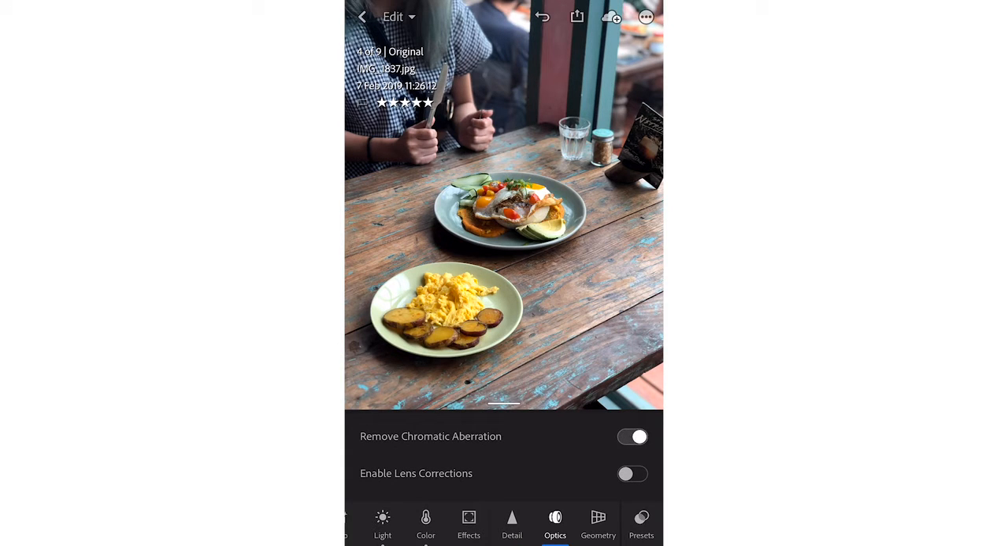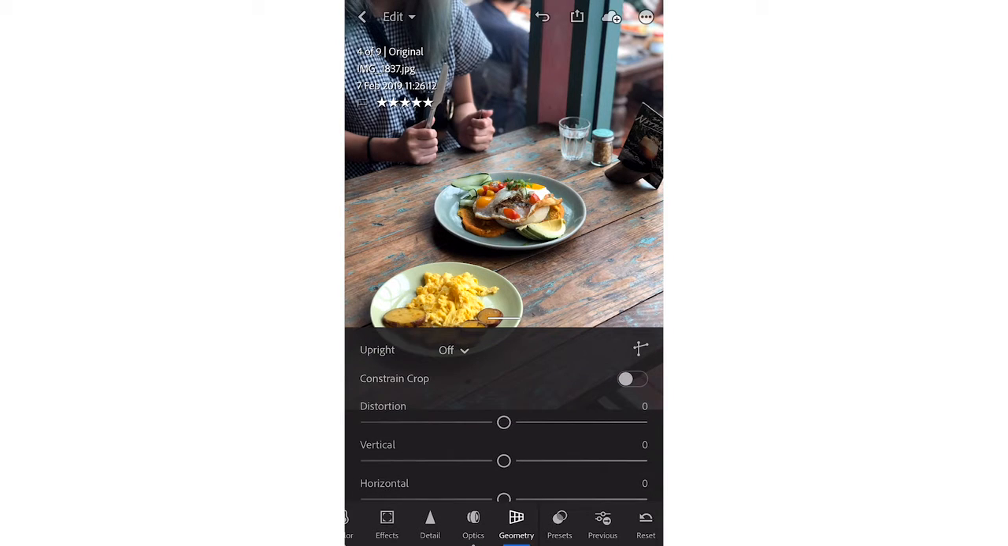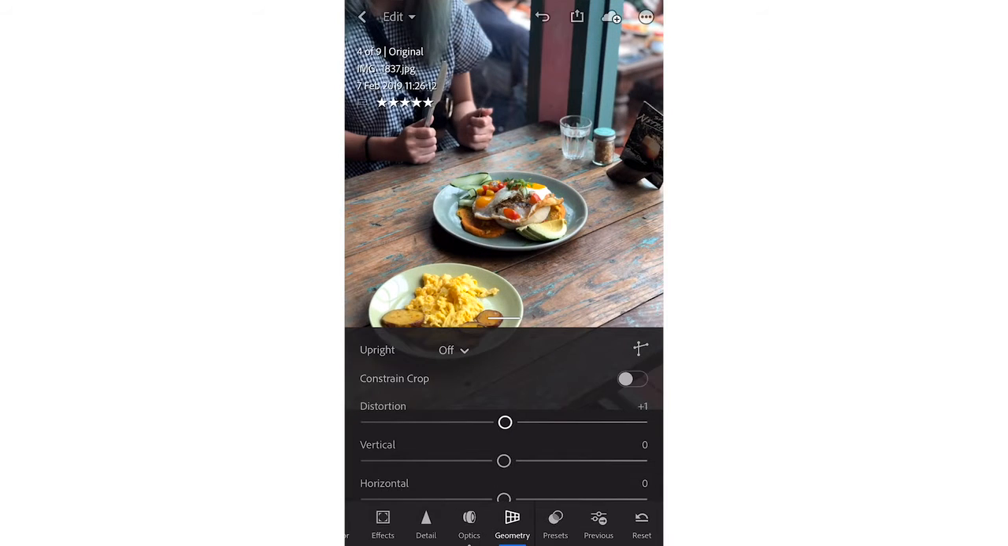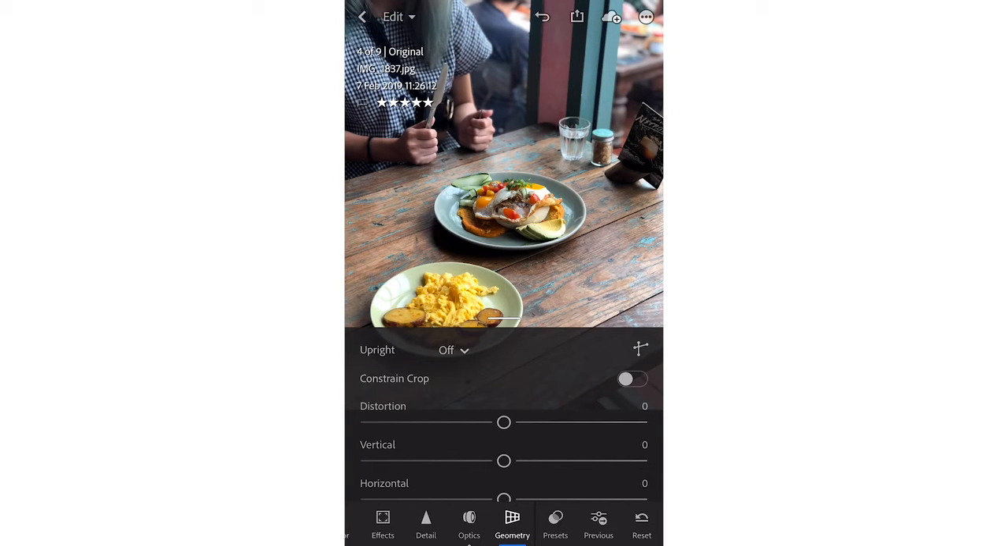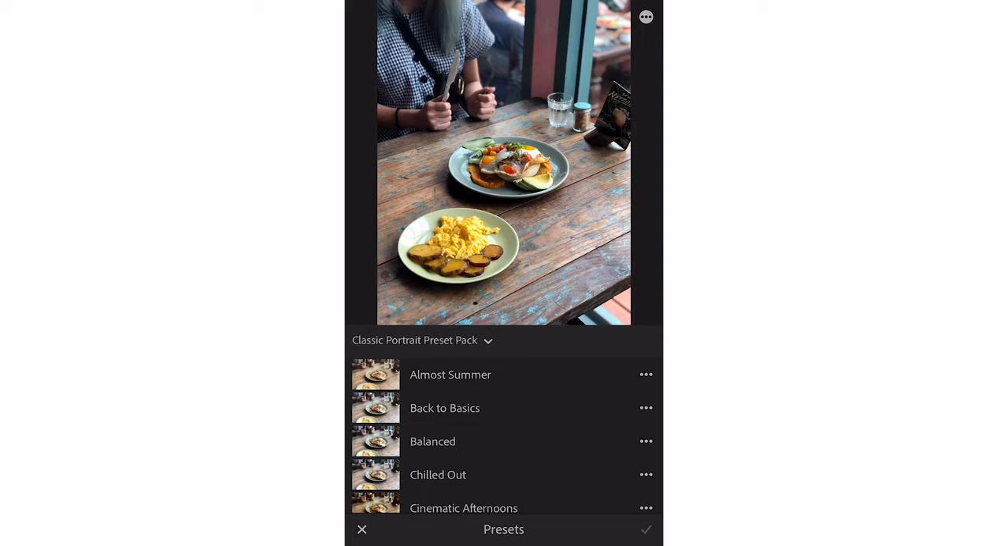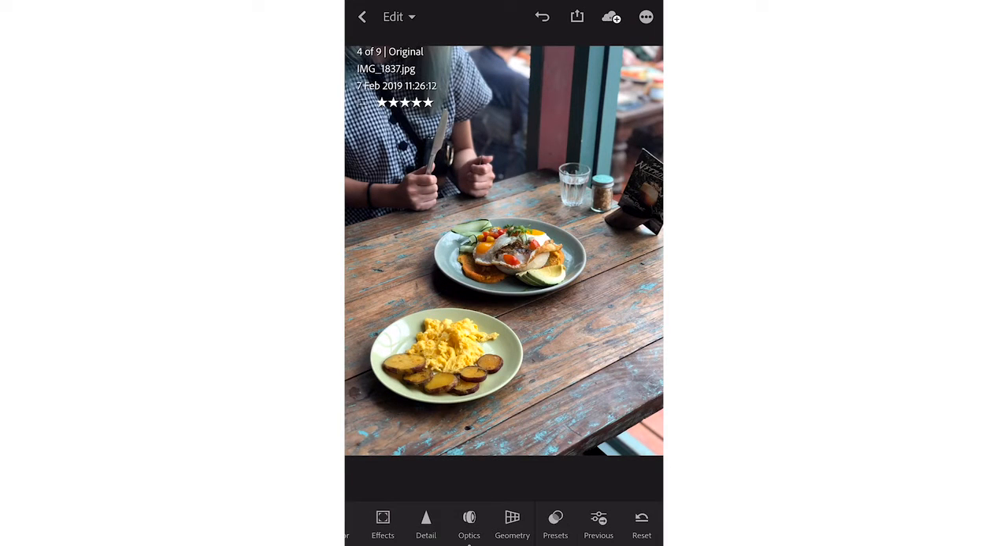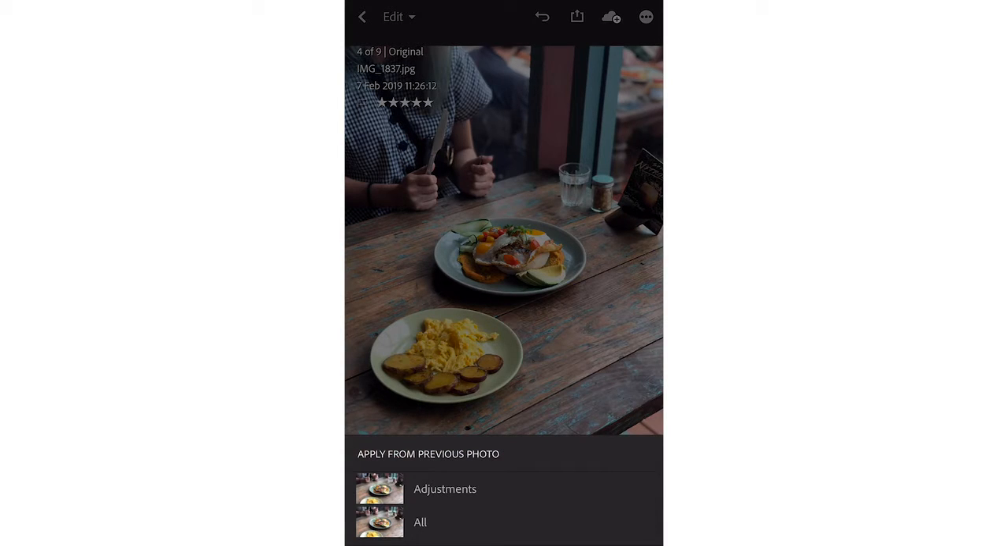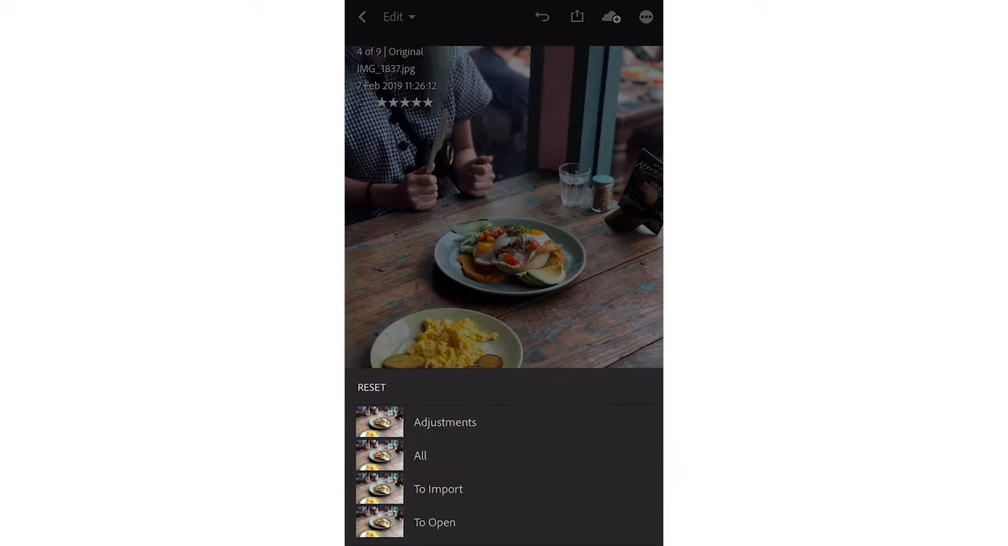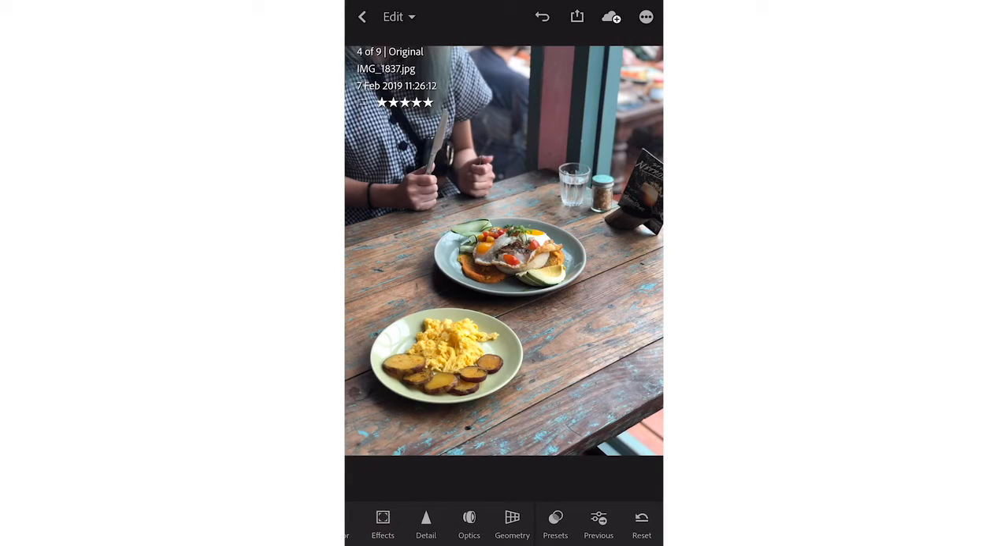Optics, something I don't use too much, but it's there. Essentially, you can fix and correct your lenses if there's a chromatic aberration, things like that. We'll talk about that more later on. Geometry, so adjusting distortion. And then we have presets, so Lightroom presets that you can add. And then previous basically allows you to apply edits from previous photos, and then you can reset. So that's basically all of Lightroom.